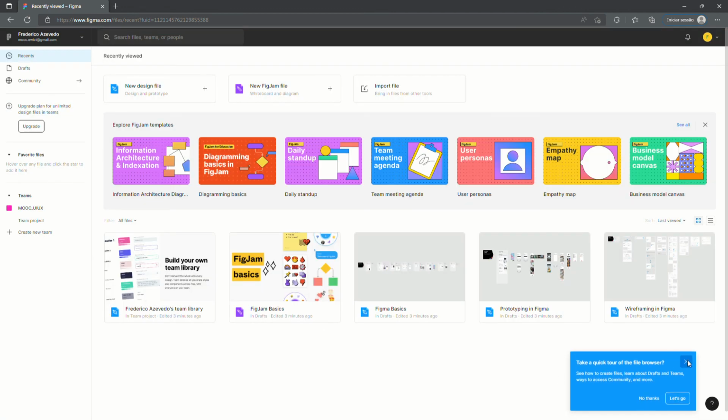And now it was this simple. We are inside Figma's dashboard, where we can do a lot of operations. We'll see more of that in the next lesson.